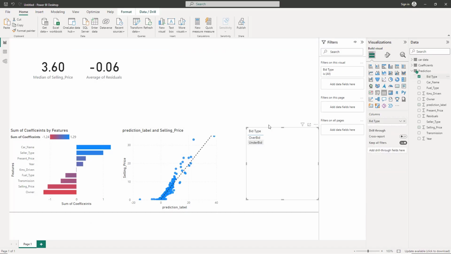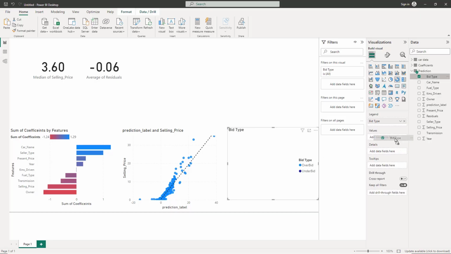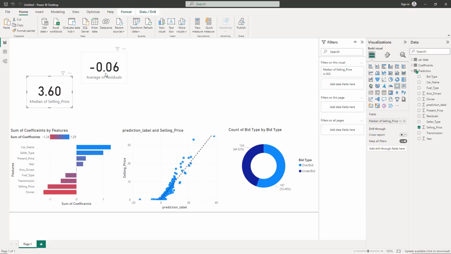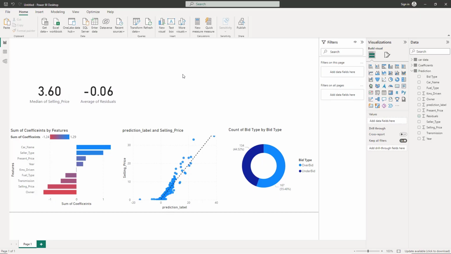I'm going to throw this bid type in here as a donut, and then we just see if we overbid it or underbid it, and that will give us some indication. We can definitely make this look a lot prettier, but I just want to show you the visuals.